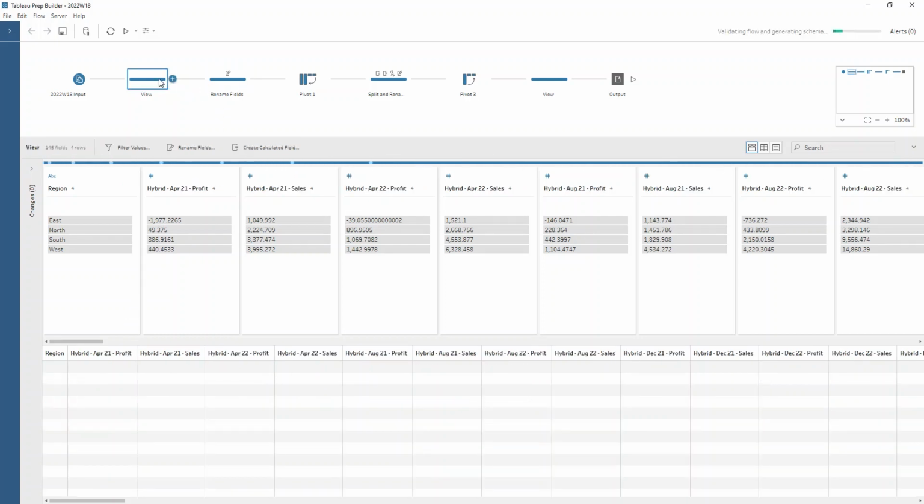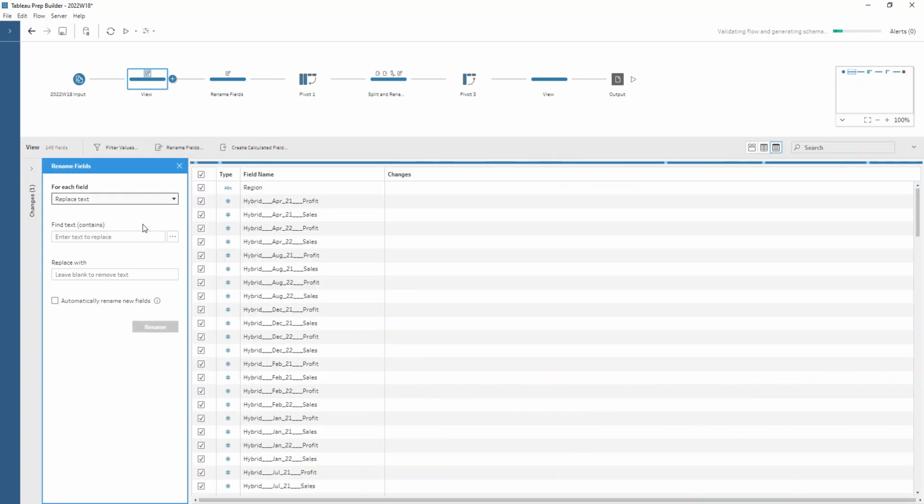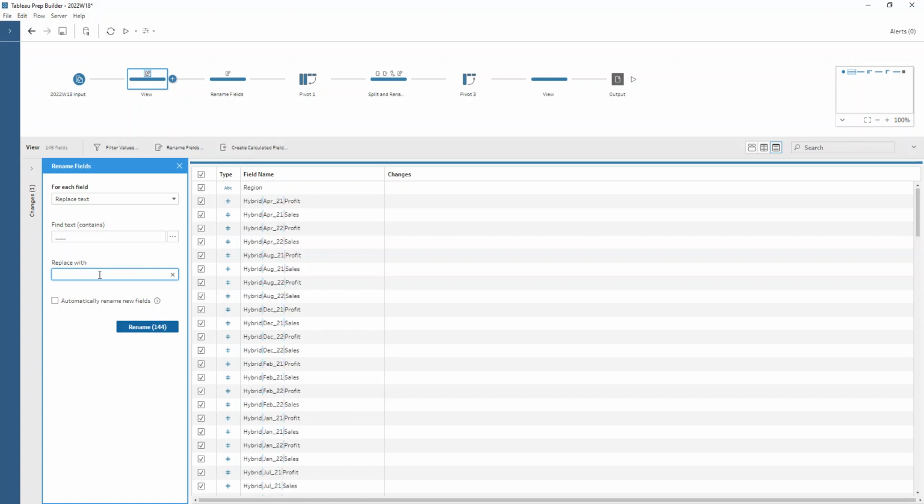If you haven't seen it before, there's this rename fields option up the top here, which allows us to replace the text. At the moment we've got 3 underscores next to each other, where we want this instead to be counted as a dash. You can see it highlights all of those 3 underscores. It's saying 144 fields are going to be affected, and we just want to replace that with a space, or a space dash space, something like that, to split it up.